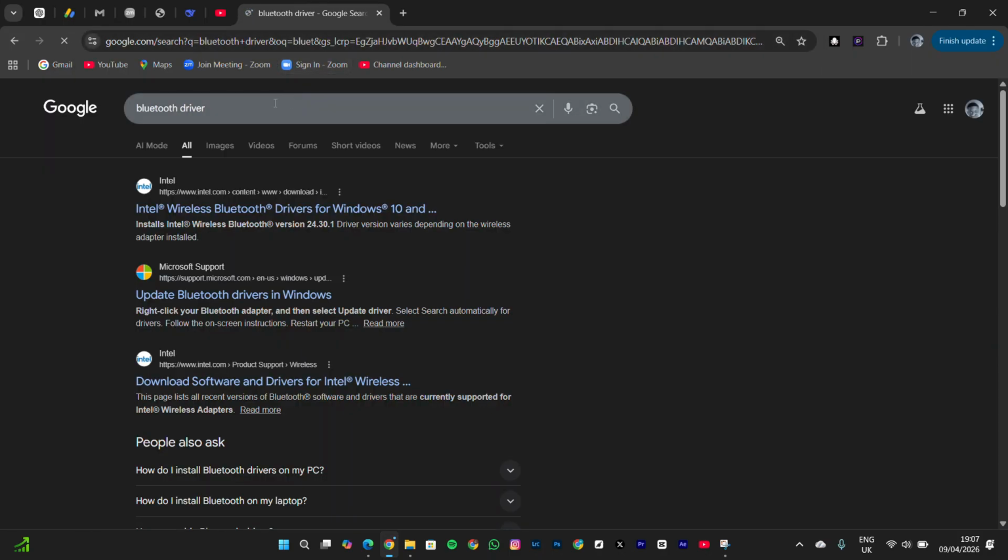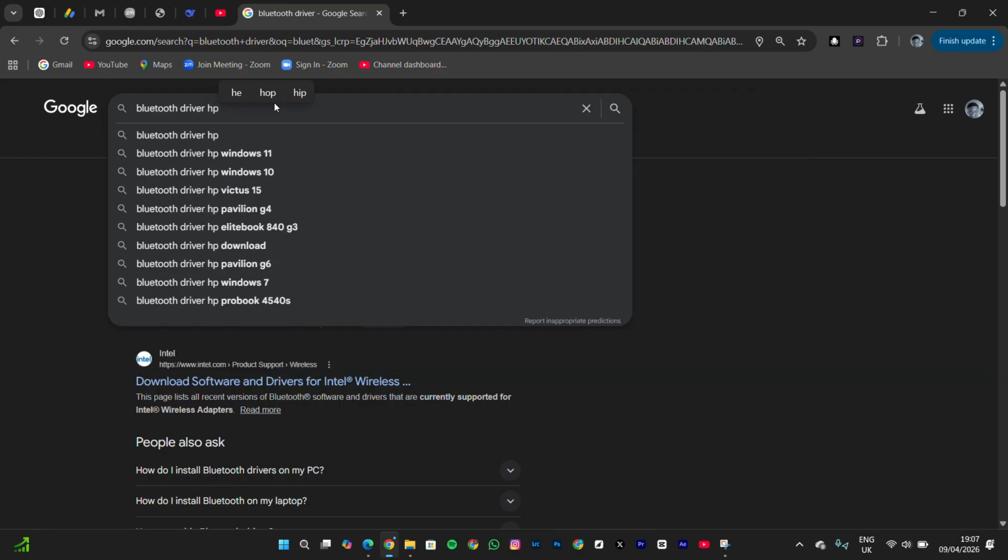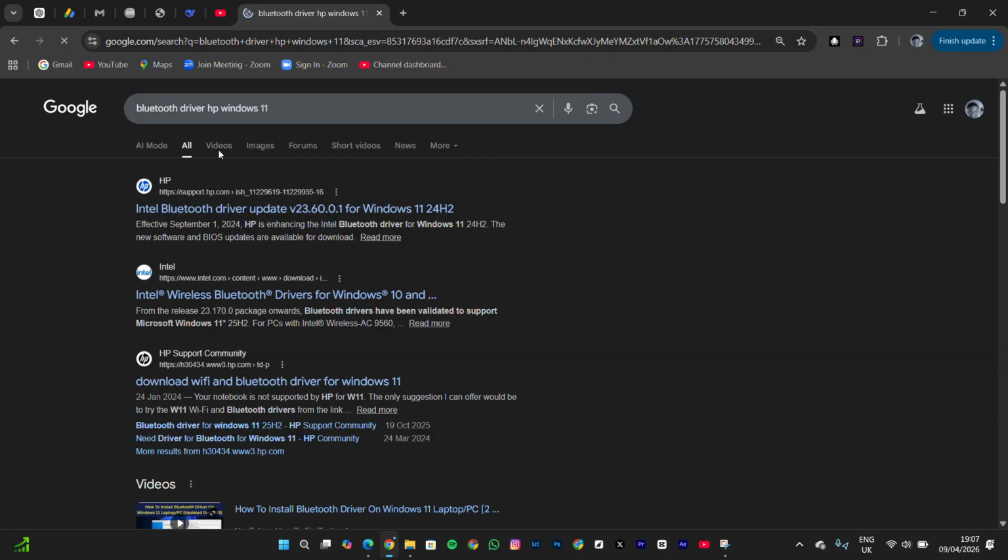driver, then change this to HP. I'm using an HP device, so I'm going to search for Bluetooth driver HP Windows 11, and this should work for me. We'll see here and click on the official HP support. If you're using an Intel product, click on Intel. Whatever brand you're using, look for the official website for your PC and click there.